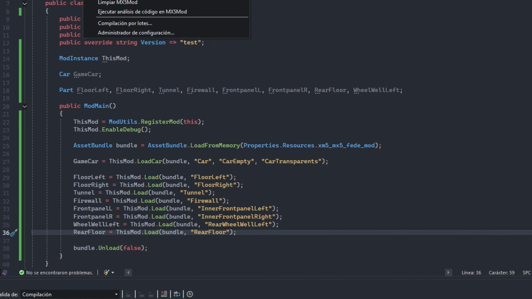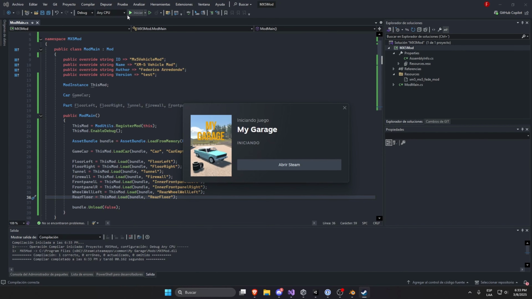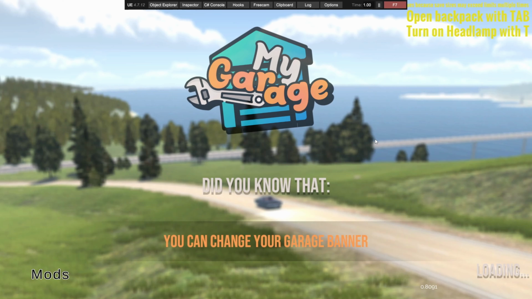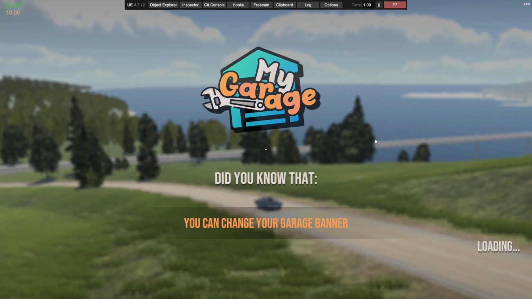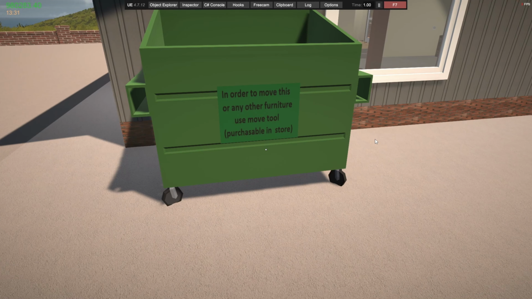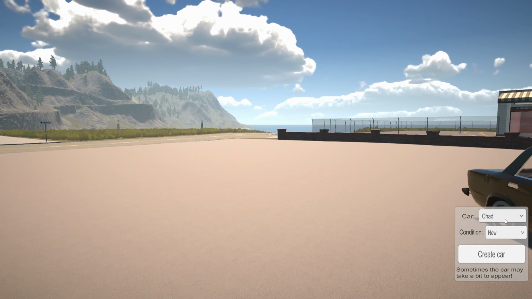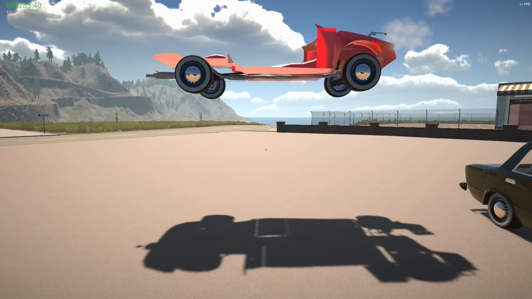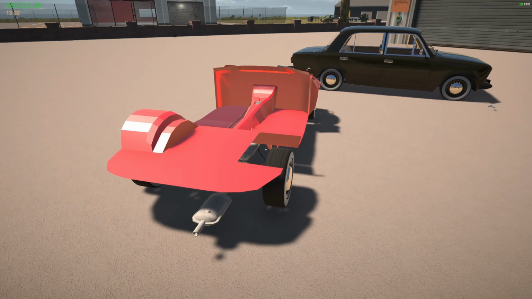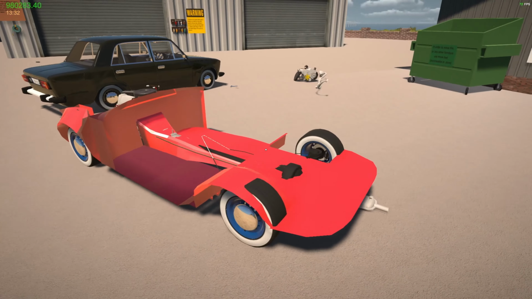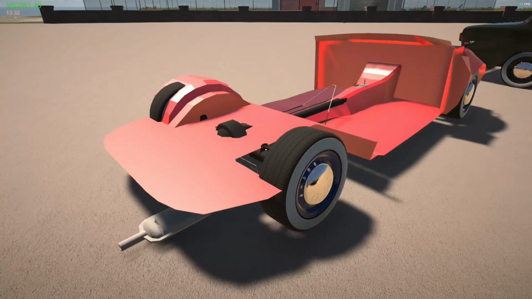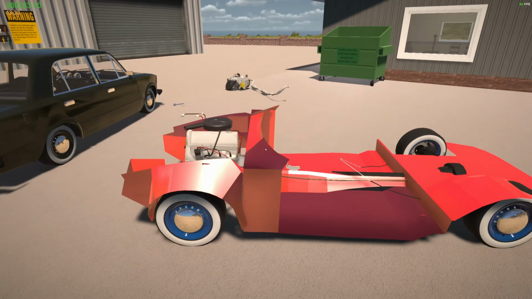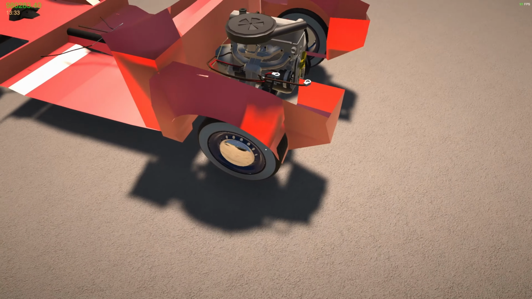Let's now check in-game. Let's spawn the car now. Here it is, looking good overall. We can see that the suspension fit is not perfect yet, so we will be working on that in the next video.